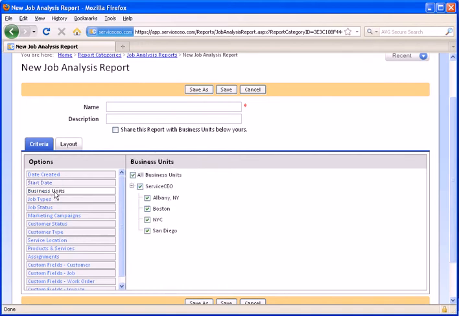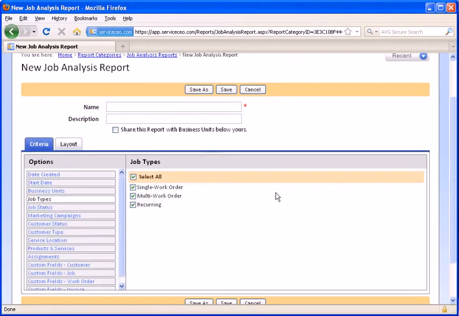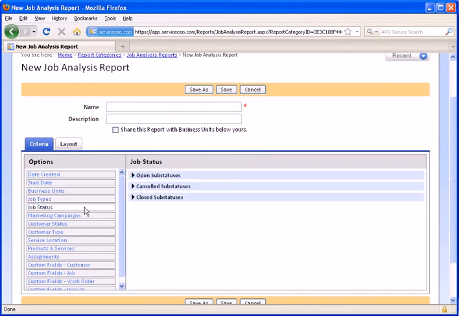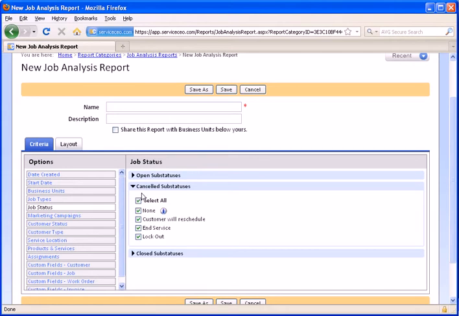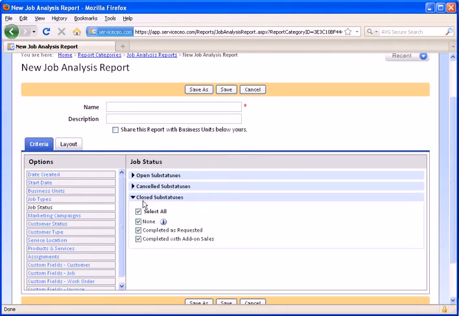If you're using business units, you can only choose jobs for a particular business unit, or you can select all business units in here. You can filter by the type of job, whether it's a single one-time work order, a job with multiple work orders on it, or if it's a recurring ongoing job. You can also filter by the status. If you only wanted to see open jobs, for example, you would leave all of your open sub-statuses as they are, and uncheck all of your canceled and your closed sub-statuses.